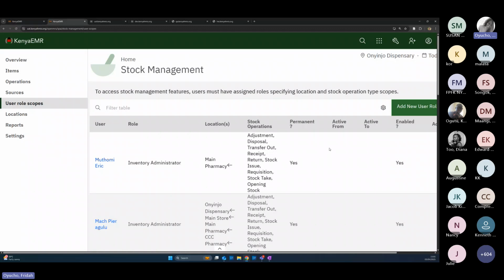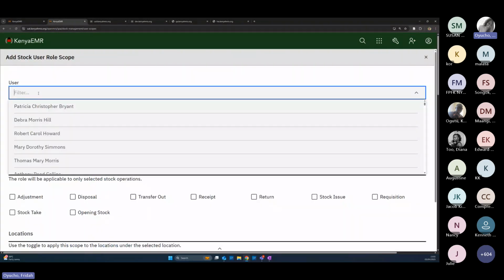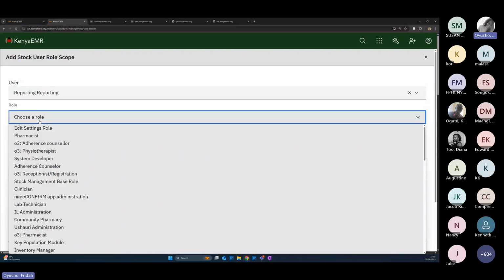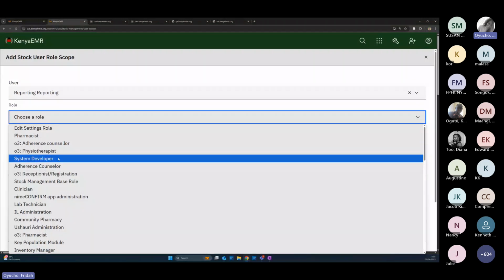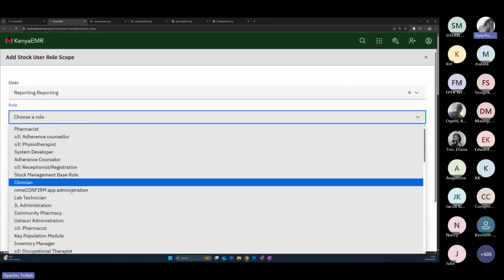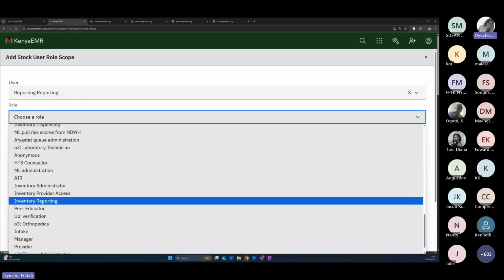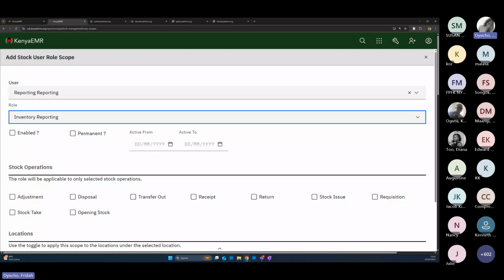Then the last account is the reporting account, the account that allows you to access reports, which you'll see later on. Again, you'll be able to come here and search for the account. I already have my account here, but for the reporting account, it's different. So instead of inventory admin, we're going to give them the role inventory reporting. So you scroll down, then we have inventory reporting here. That basically gives them access to generate the reports. So you give them inventory reporting.